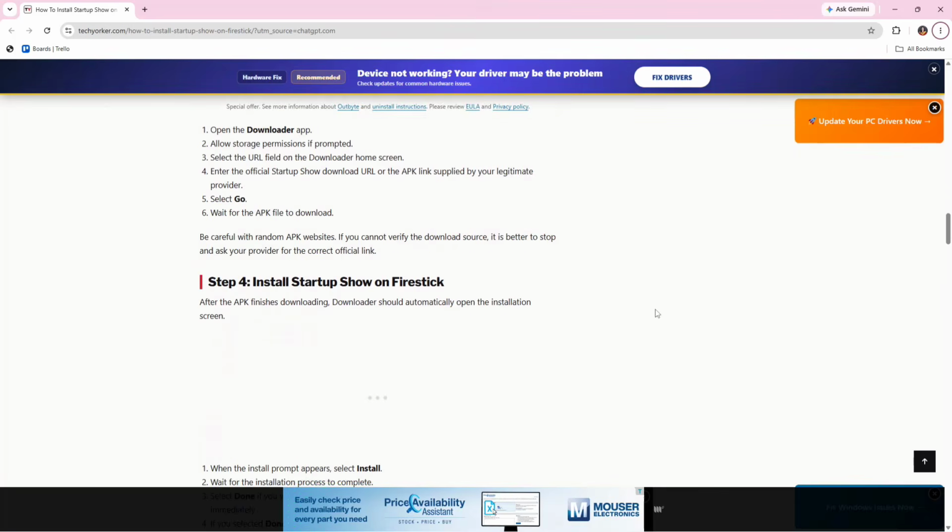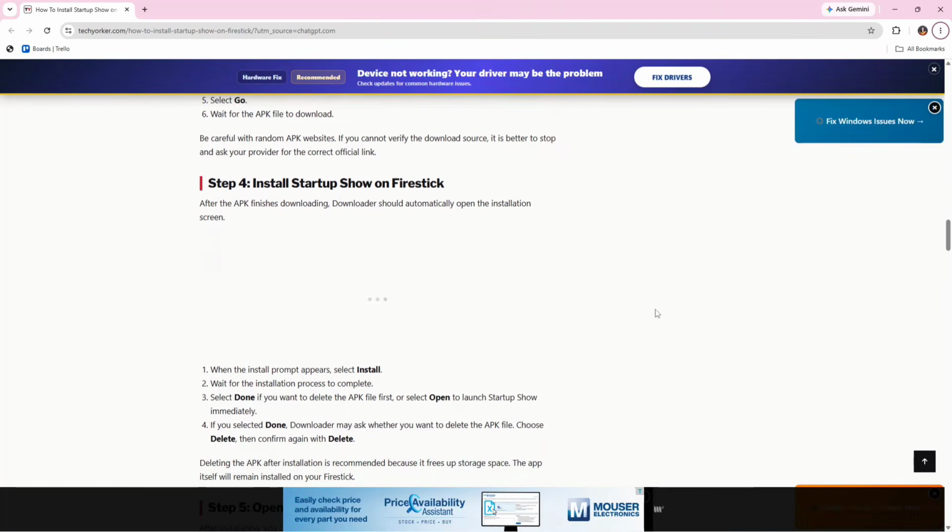And lastly, install the Startup Show on Firestick. When the install prompt appears, select Install, wait for the installation process to complete, select Done if you want to delete the APK file first, or select Open to launch Startup Show immediately.